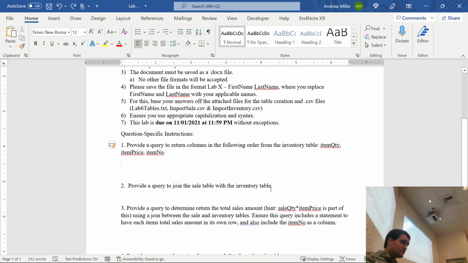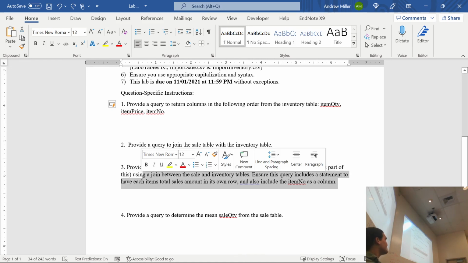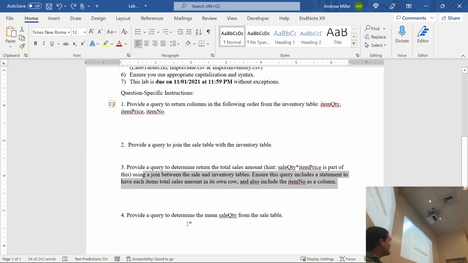Number 2. We haven't covered joins yet, have we? That'll be Wednesday's class. Number 3, I'm going to be making this number a lot easier, okay? Because it just gets a little bit complicated when you start doing joins and other stuff. So, number 4, though, provide a query to determine the mean sale quantity from the table.